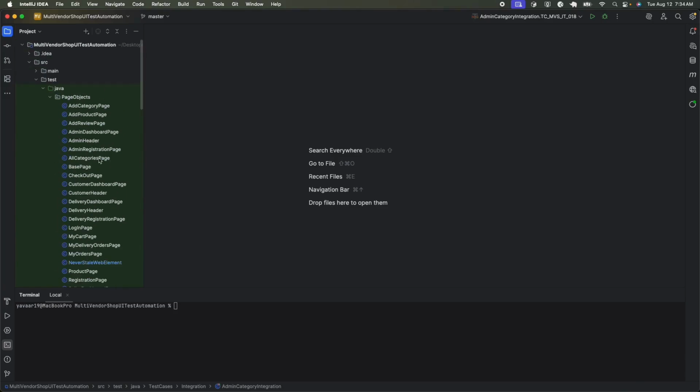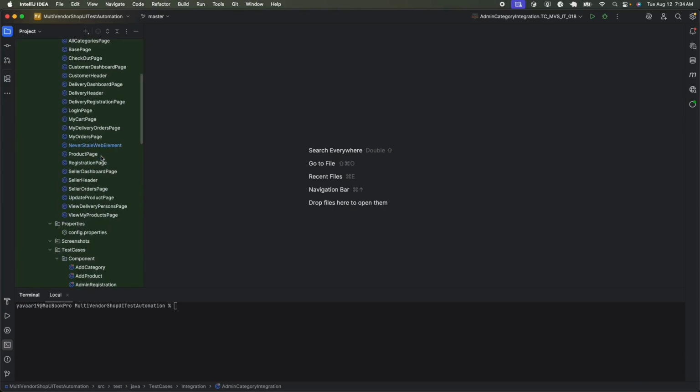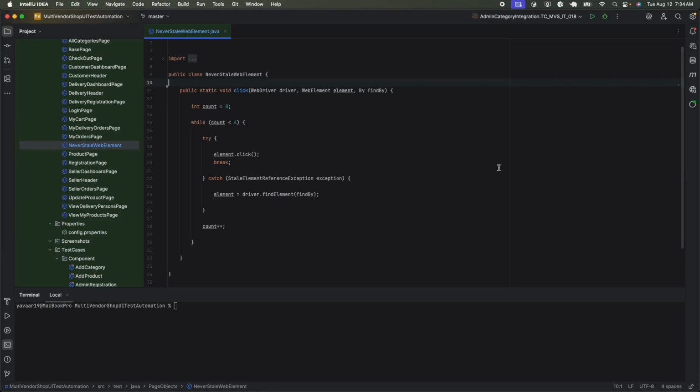That would be my page object. I also want to talk about the never stale element that I've created. A lot of times when you're working with Selenium, when you're on the page itself and you've moved away from that page and you come back to it and you try to click on a button, you're going to get the stale element reference exception.